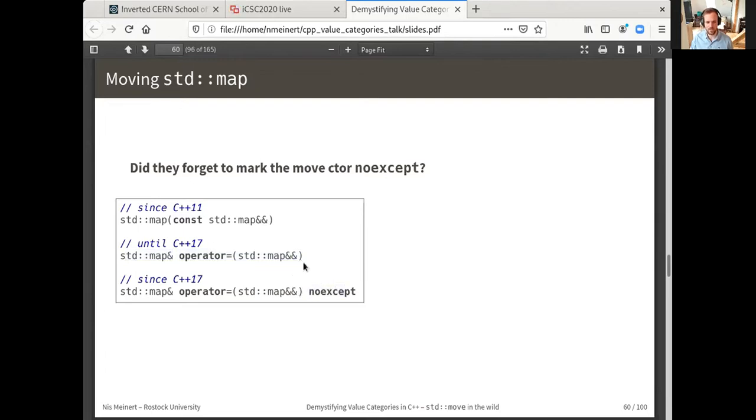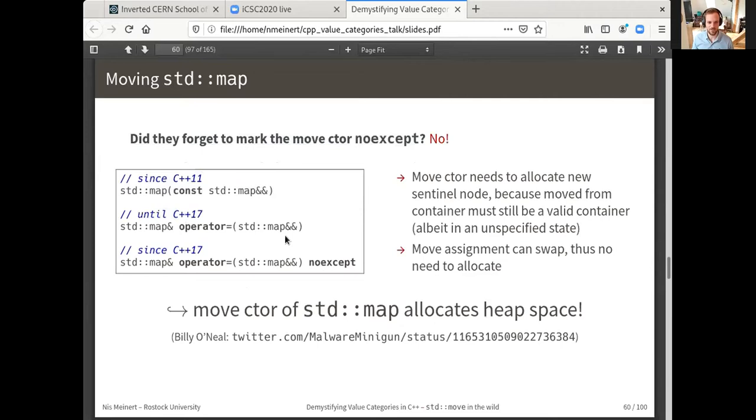And the question is, okay, in C++17 they changed a lot of things, and even more in C++20. Did they just forget about the constructor? And the answer is no, they did not. They just cannot mark it noexcept. Why is this the case?